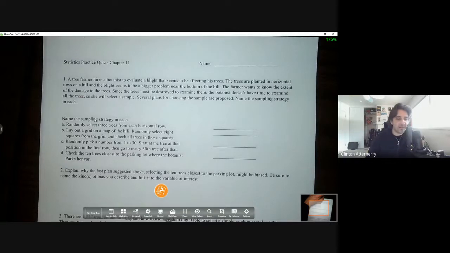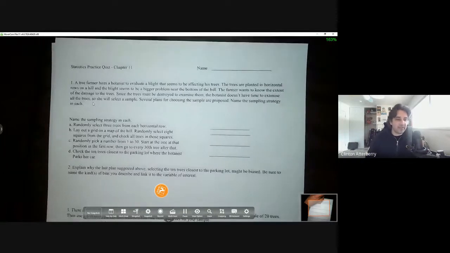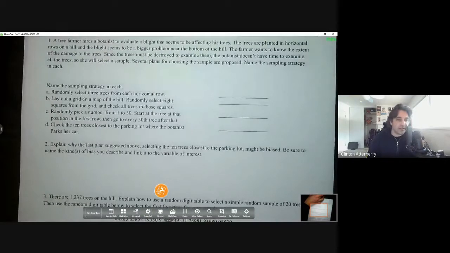Okay, so there's 4 strategies. Randomly select 3 trees from each horizontal row. Lay out a grid on a map of the hill. Randomly select 8 squares from the grid and check all the trees in those squares. Randomly pick a number from 1 to 30. Start at the tree at that position in the first row, then go to every 30th tree after that. And check the 10 trees closest to the parking lot where the botanist parks her car. Okay, so they gave us 4 different options of how to do a sample. So we're going to go through one by one and let's see what we can see.